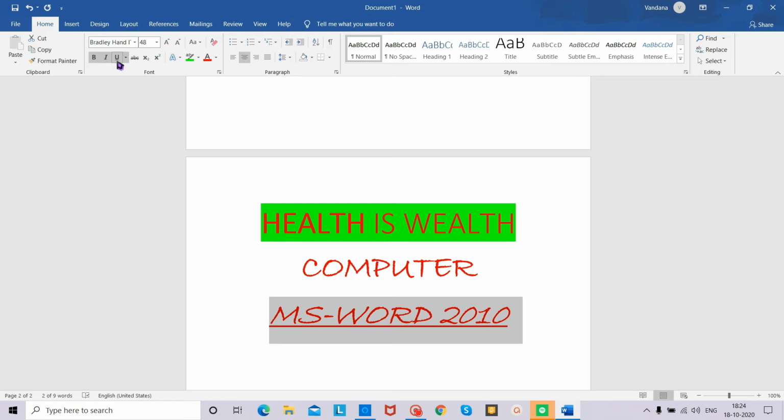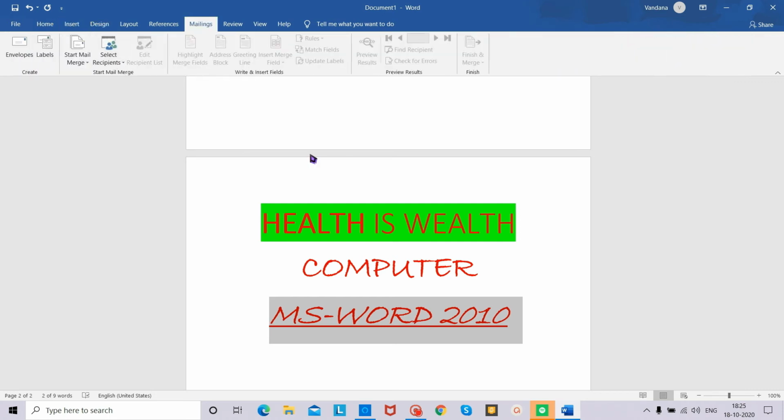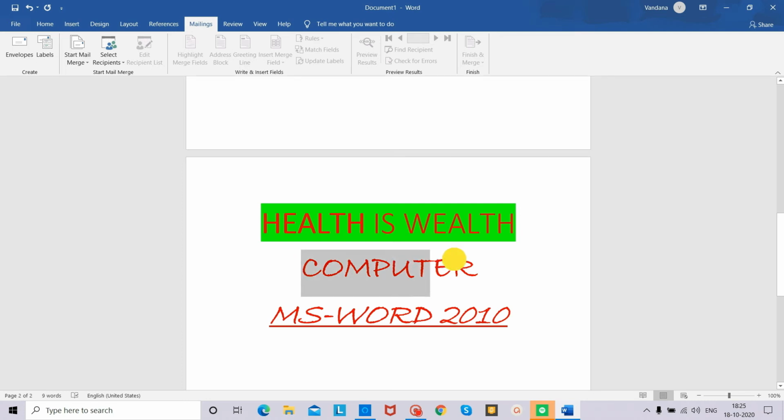Next thing, changing text alignment. By default, the text is left aligned, and if you want to change the text alignment, means you are setting the text either on the left side or the right side or in the middle. Suppose I have written computer here, and this computer I can make it appear in different positions on the page.